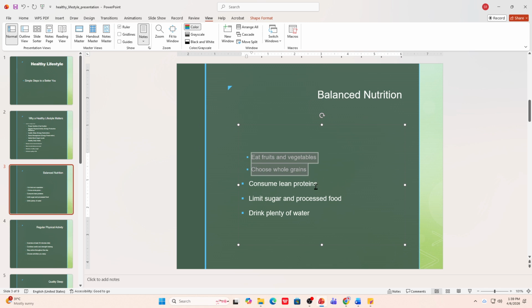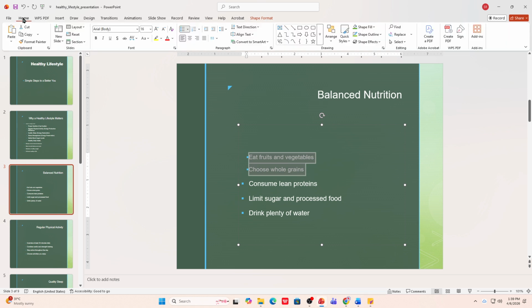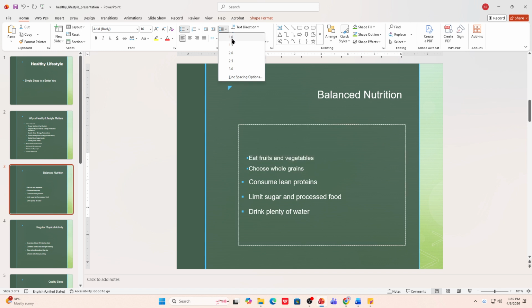Now let's refine readability with line spacing. First, highlight the text you want to modify. Go back to the Home tab, and in the paragraph group, click Line Spacing. Choose the spacing that fits your slide: 1.0 for tight, compact lists, 1.5 for a balanced look, or 2.0 for extra breathing room. The change applies instantly so you can quickly preview what works best for your content and layout.